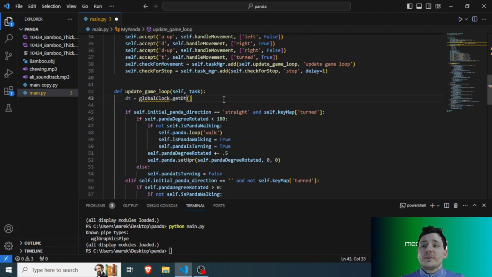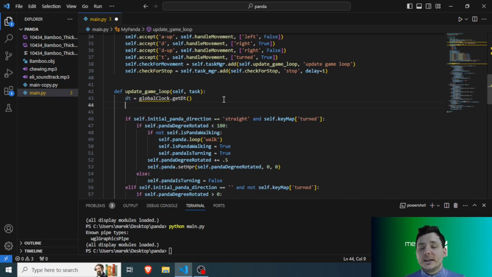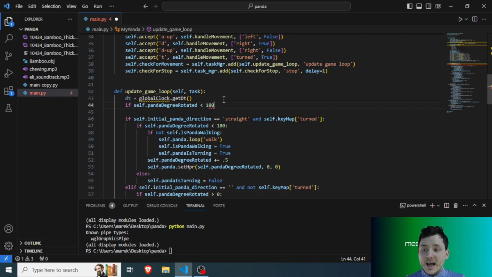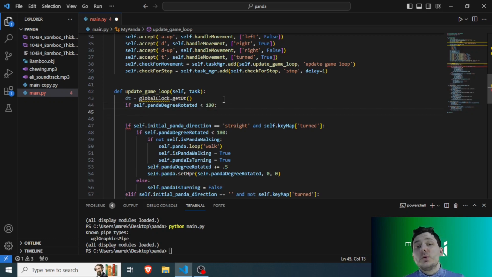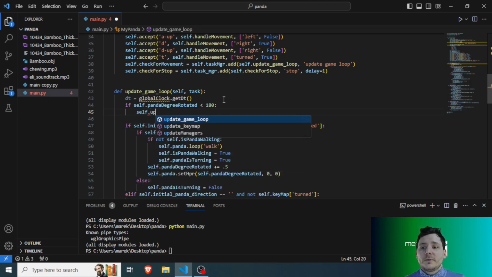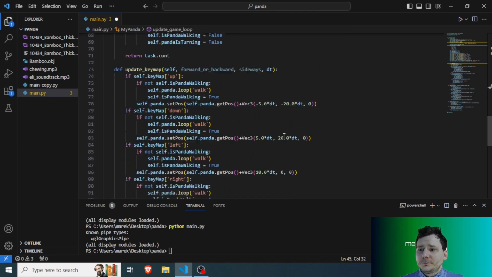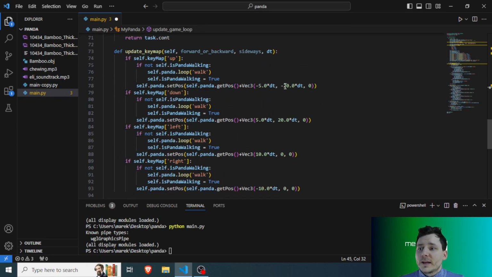And right underneath this dt value, I will check if Panda degree rotated is less than 180 degrees, and I will call the new function, or method, because it's inside a class. I will call it self update key map, and I will pass in the values that this method needs to work with. Okay, so it's working with we've got -20, we've got -10, 10.